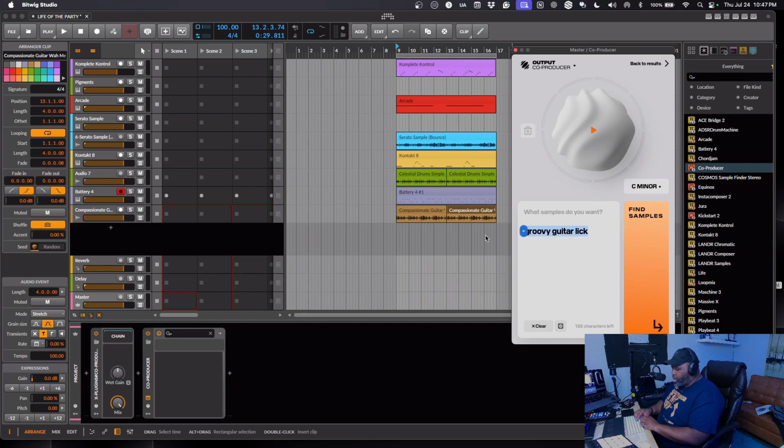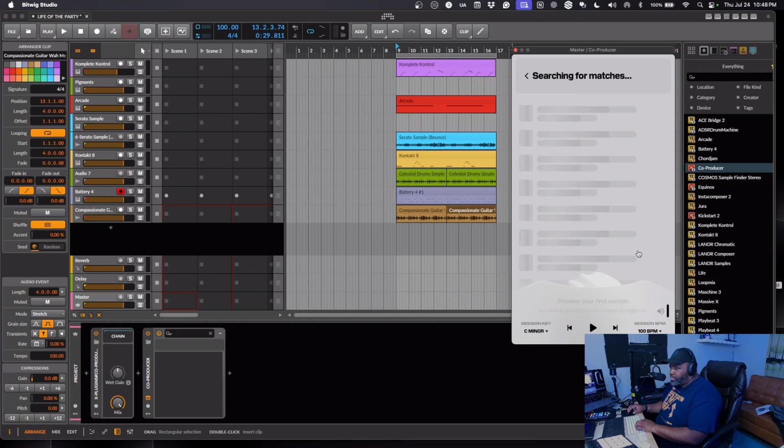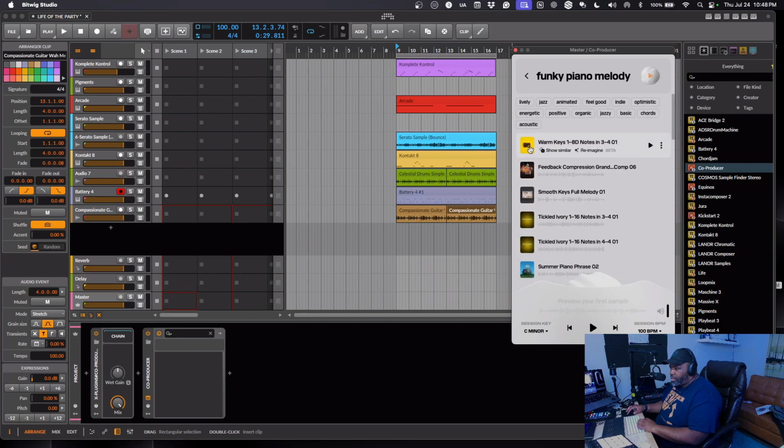Let's say a funky piano melody. Let's see what we get.